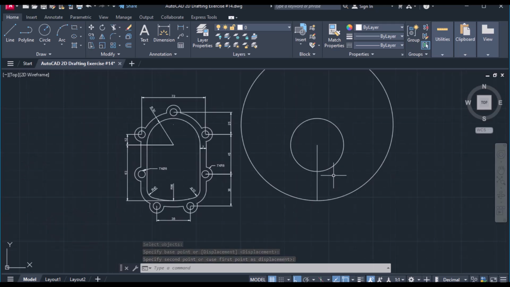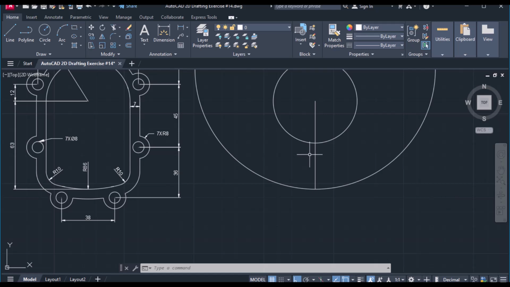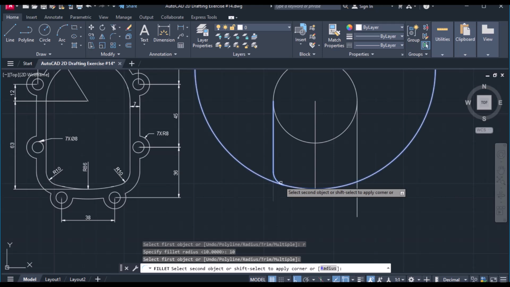Then we'll draw two tangential lines. The tangential lines would be starting from this edge and we'll extend it down, hit enter. Another line, it starts from here. We'll specify tangential to this circle and extend it down and hit enter. Then we'll fillet with a radius of 10 units and fillet these two edges. Again, fillet these two edges.